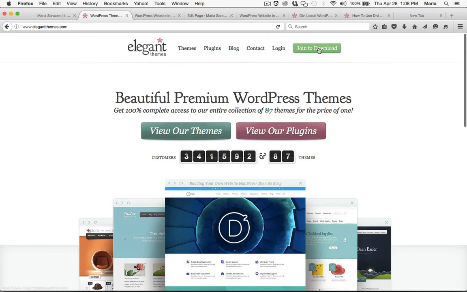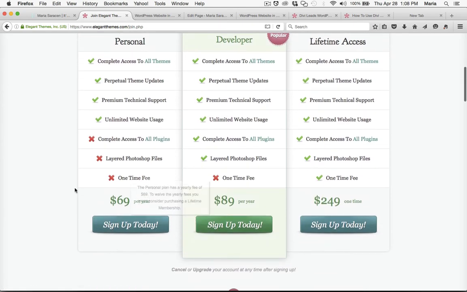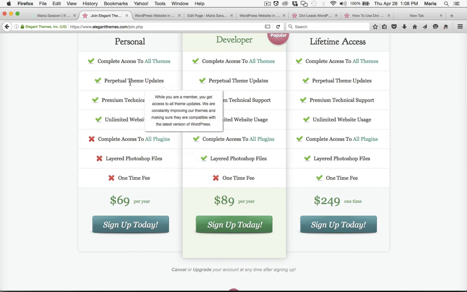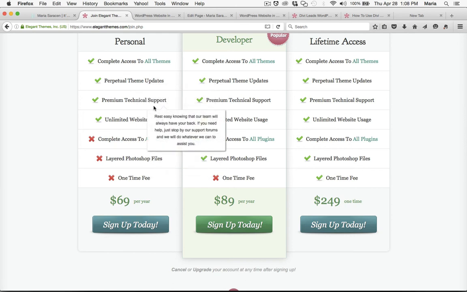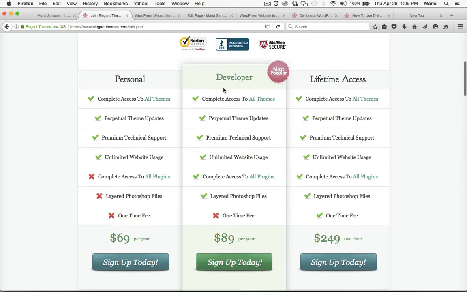And also, Elegant Themes is just so insanely affordable. For a personal plan, you pay $69 a year. Not only do you get access to Divi, but you get access to all their themes and you get perpetual theme updates. So that's fantastic. Premium technical support, can't recommend it highly enough, and unlimited website usage. So you can put it on as many websites as you have. Now, if you go with a developer license, you get all these things, but you also get access to all of their plugins and you get the layered Photoshop files.